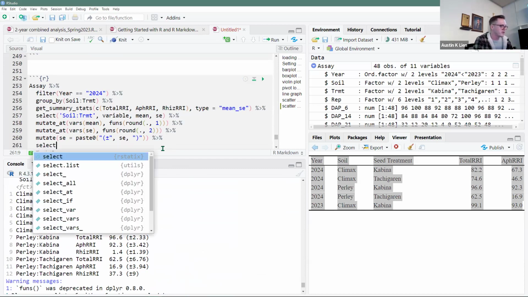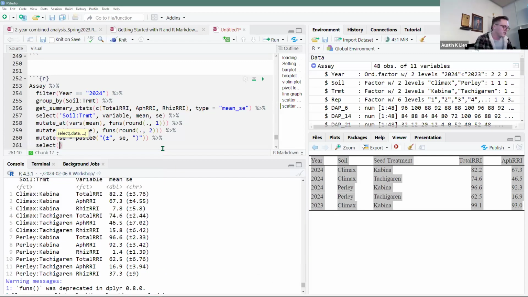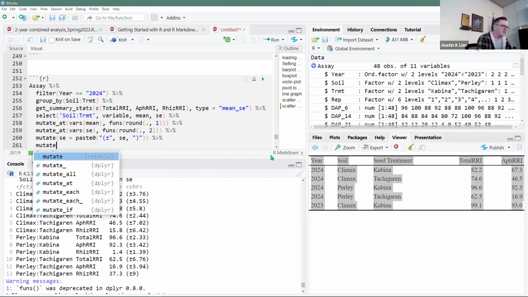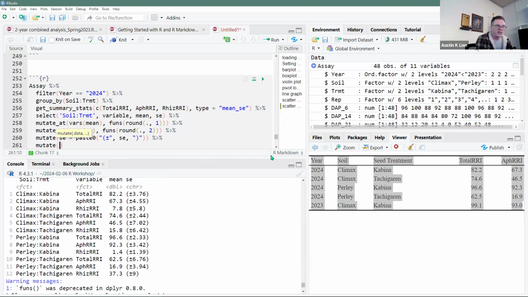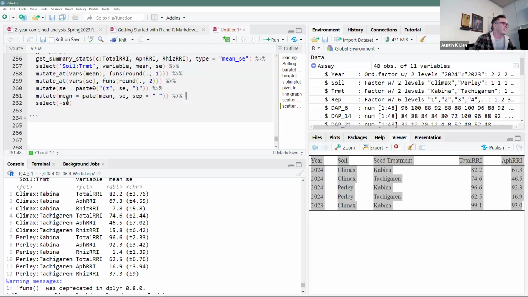And now what you can do is take that information. I'm also going to select, oh, you can also do this, minus SE. That's going to drop, oh no, I'm one ahead. Don't do that yet. All right, now I'm going to mutate. I am going to take my mean and paste my mean and my new standard error column together, with a separator. I'm just going to separate it by a space. Okay, and then I'm going to say select, drop my old standard error.